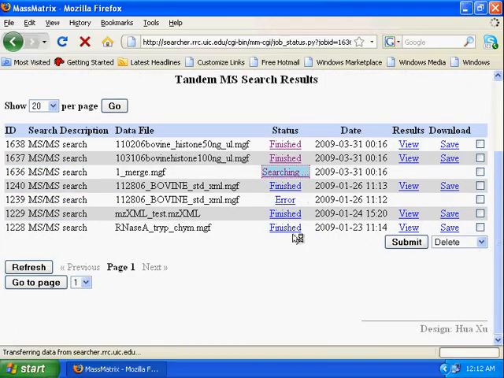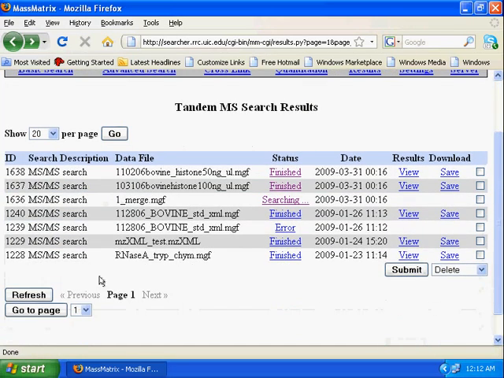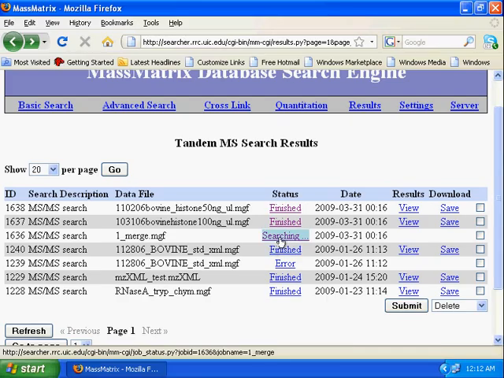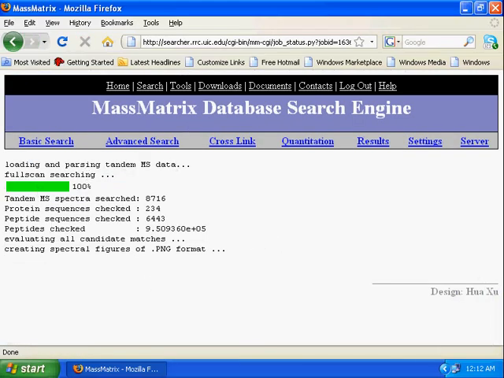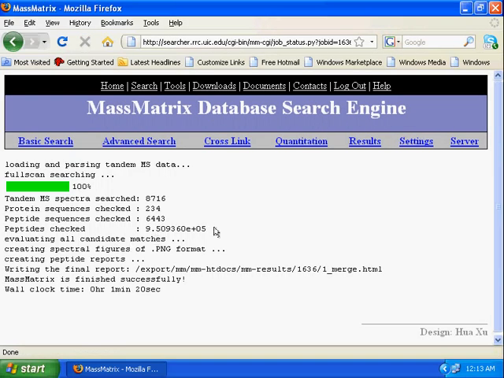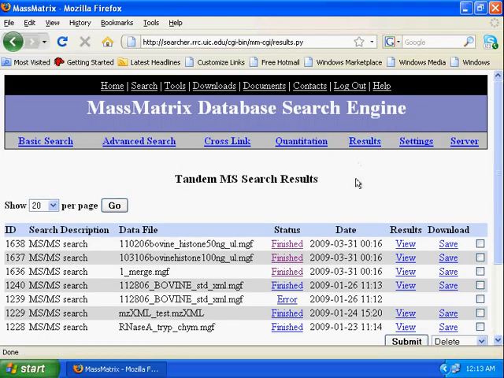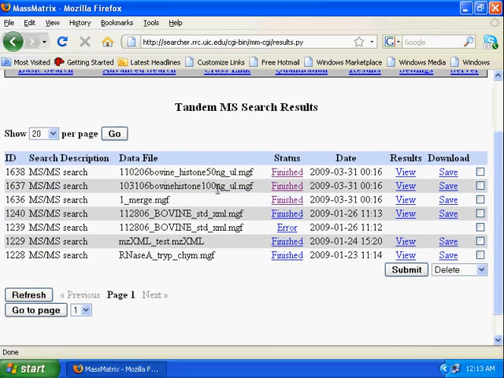If you click on searching, it will show you the status, and this page will refresh itself every 5 seconds to update the status for you. And after it is finished, you go back to the results to view your results. Now it's almost done. Now it's finished. Then you go back to results over here, and you can see that the 3 searches I just submitted are all finished now. And now you can click on view to see your results, and these are the results.